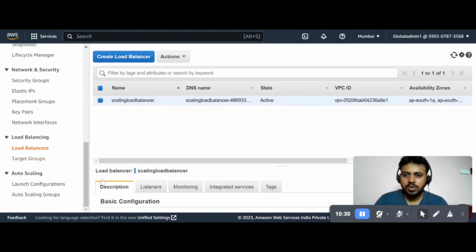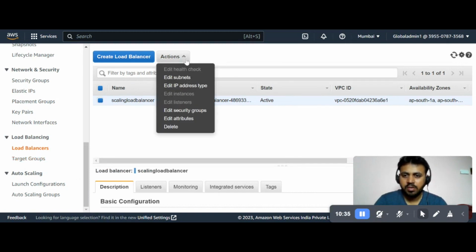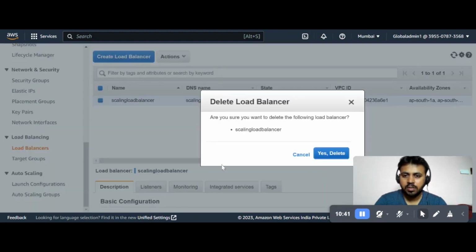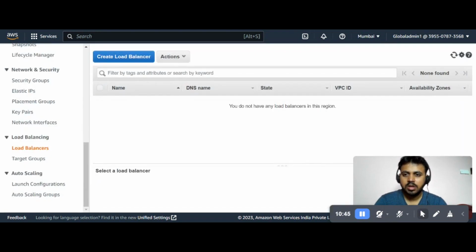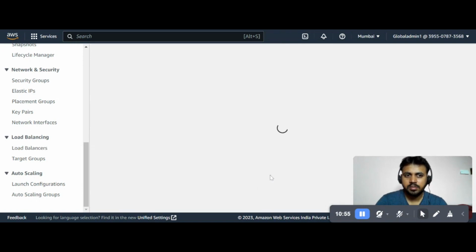This is something which I've created earlier. I've just kept it. You can delete it by clicking on actions. I'm just showing you how to delete. All right, so how will you create a load balancer? I'm just clicking on create load balancer.